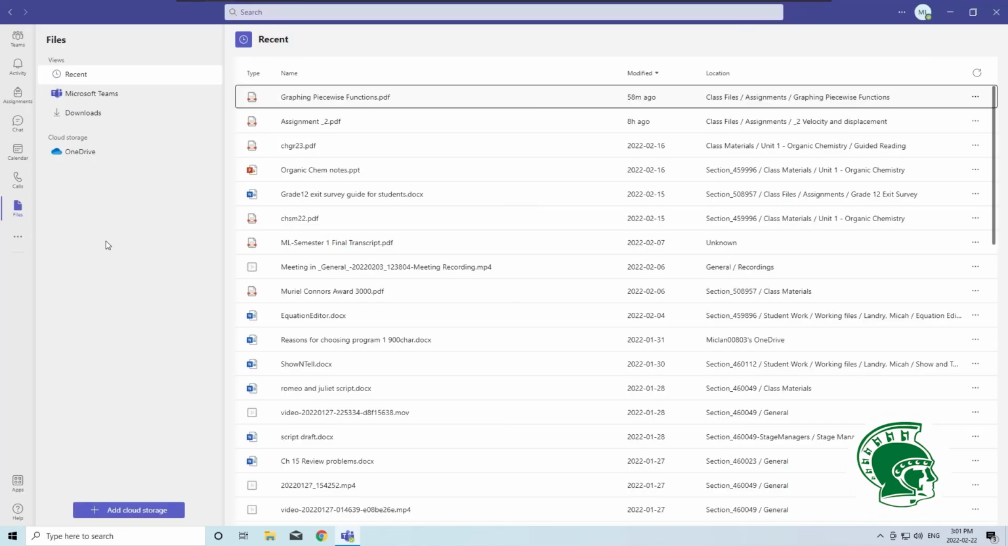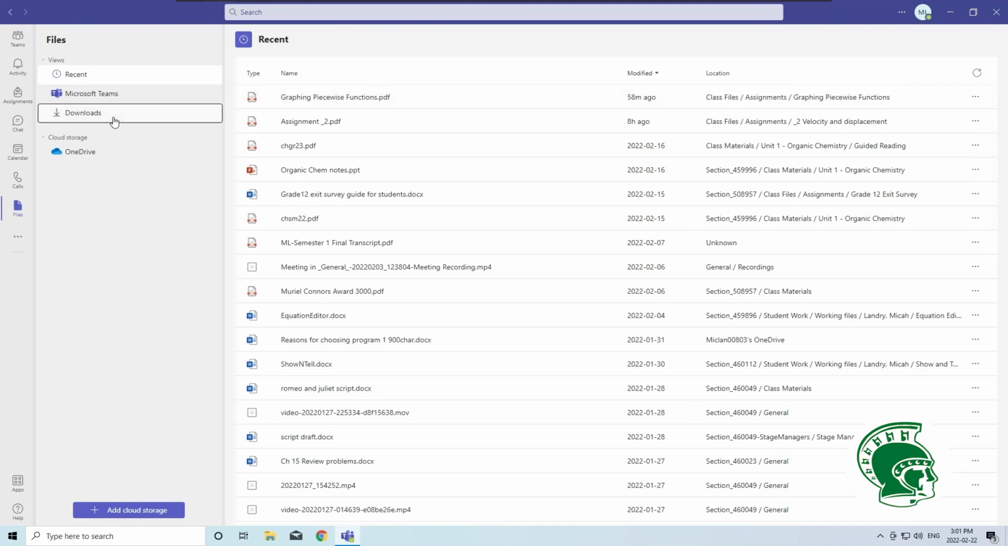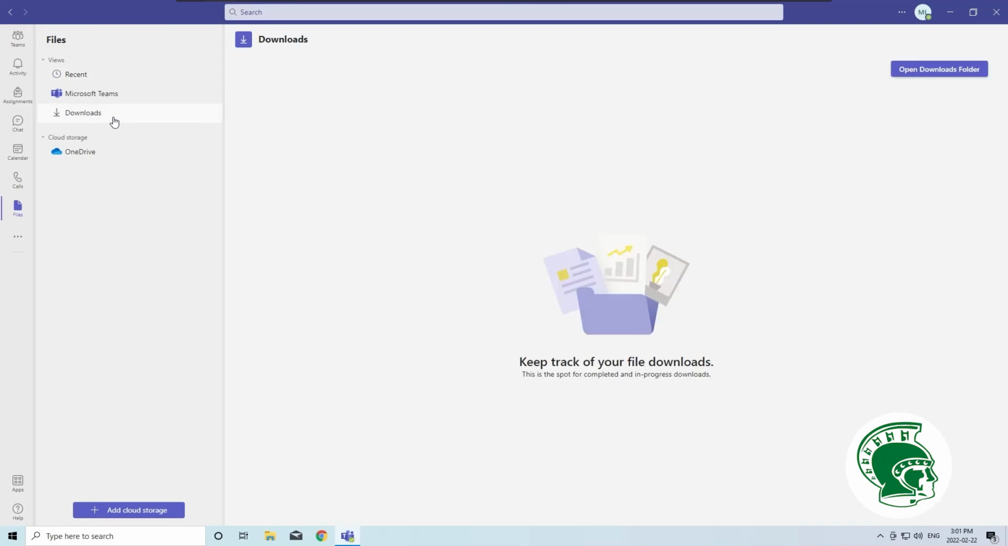Lastly, the files feature is something that you might not use too much, but if you do find trouble finding a file or someone sent you a file which you can no longer find, you can find that in the recent files here, which will show any file which has recently been accessed through Microsoft Teams. Similarly to downloads, any files that you download will show up here.